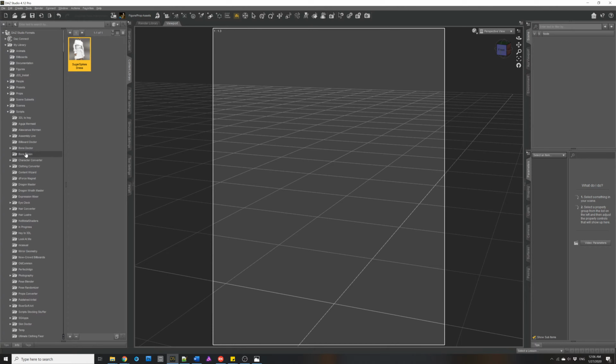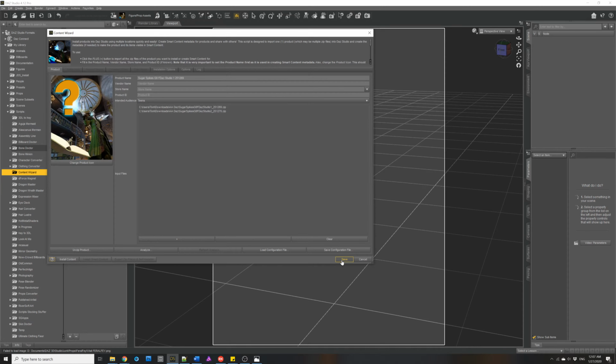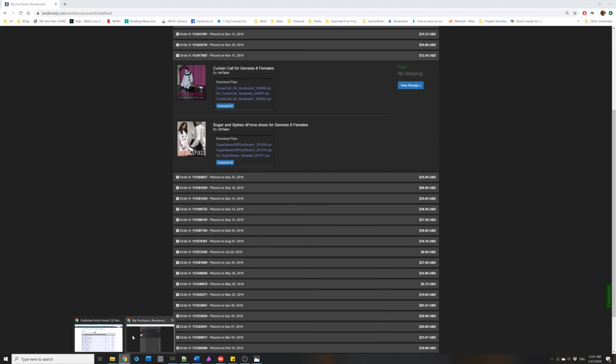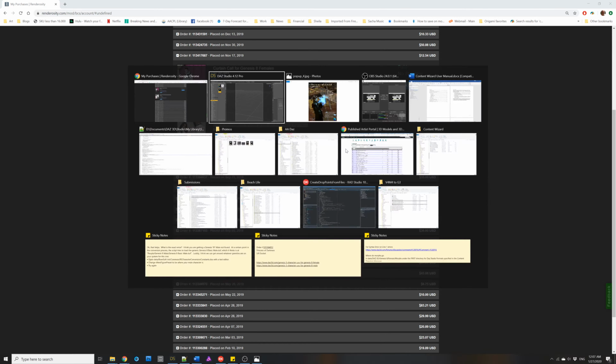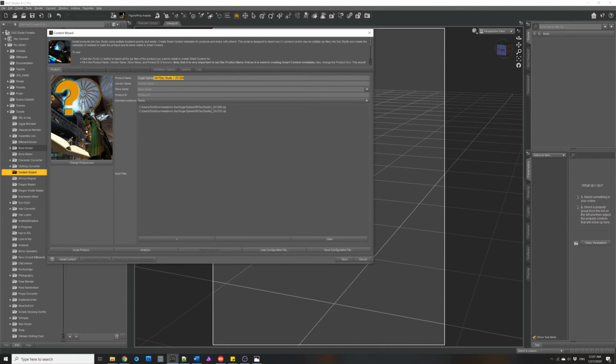Go back up to Content Wizard and start it. If you notice, I had hit save, so it brings me back to where I was. Now, if I want to do smart content, it makes this really easy. The most important thing you need to do is name it properly. So the name of this, according to the artist, is this. So I will add this.